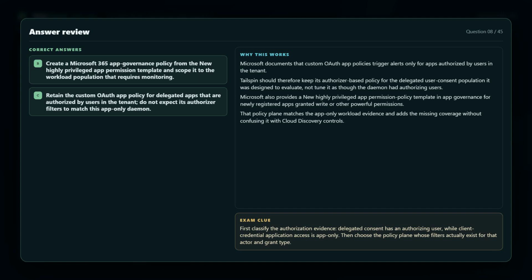The correct answers are B. Create a Microsoft 365 app governance policy from the new highly privileged app permission template and scope it to the workload population that requires monitoring. And C. Retain the custom OAuth app policy for delegated apps that are authorized by users in the tenant. Do not expect its authorizer filters to match this app-only daemon.